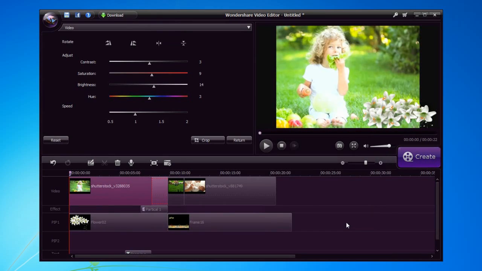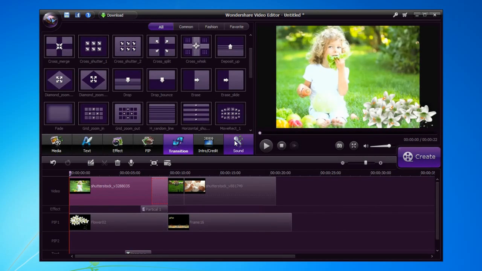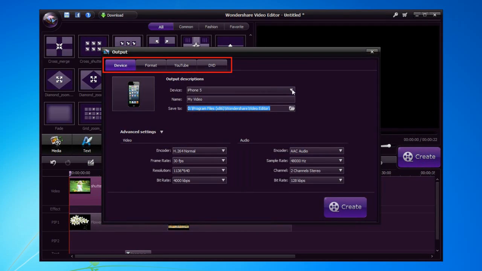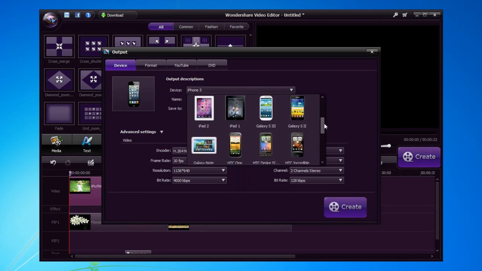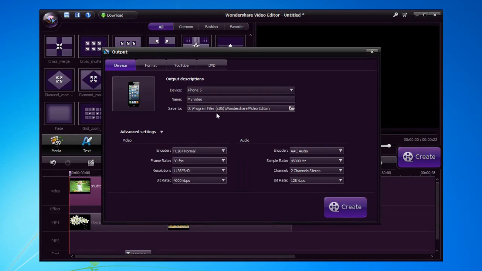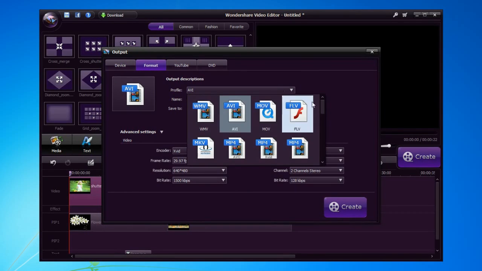Finally, after you've finished editing, click Create to share your customized videos. There are four ways to share or save your videos. Save them on your mobile devices, share on YouTube, save them on PC in any common video format, even burn them to DVD.